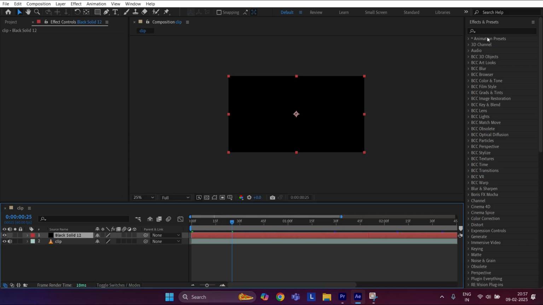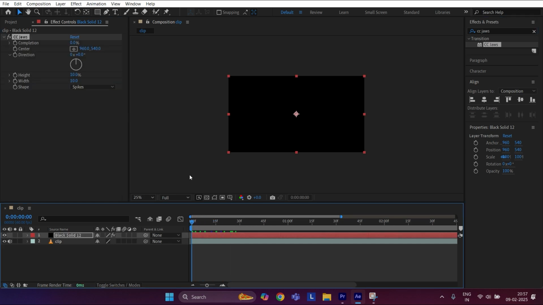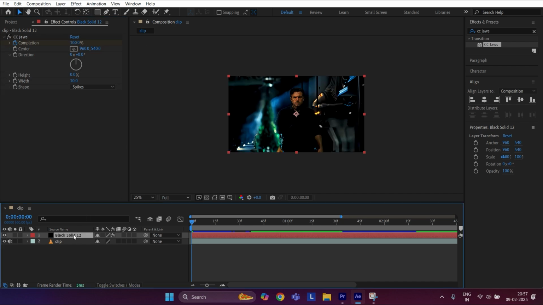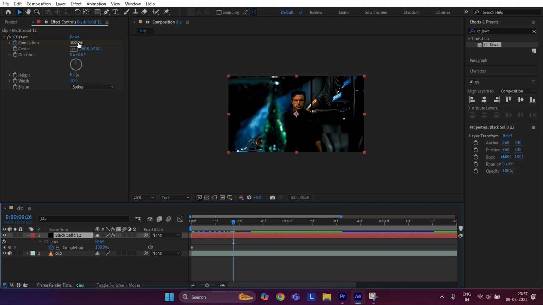Now go to Effects and Presets and set CC Jaws and apply to the solid layer. Set height to 0. Make a completion keyframe and set it to 100. Now select solid layer, press U on the keyboard. Move slightly forward and set completion to 70.